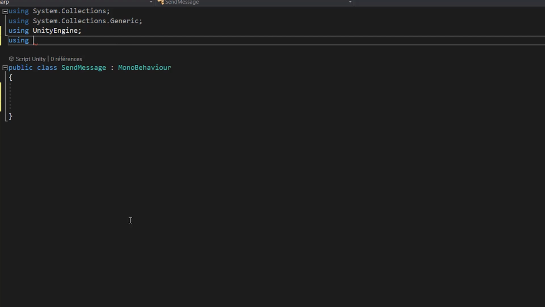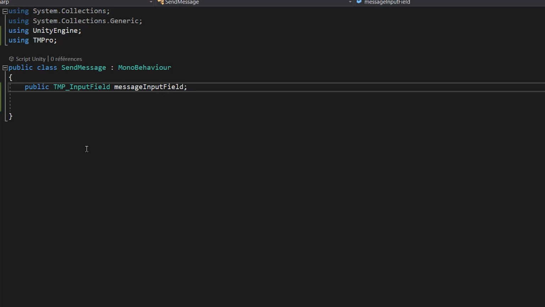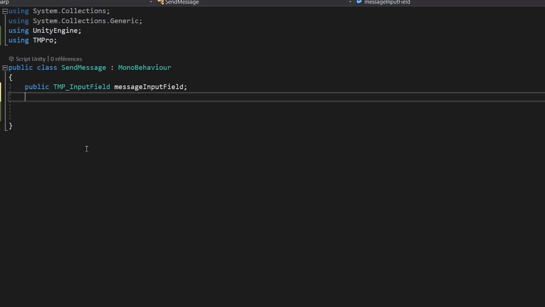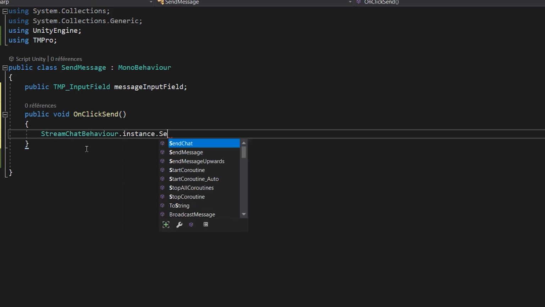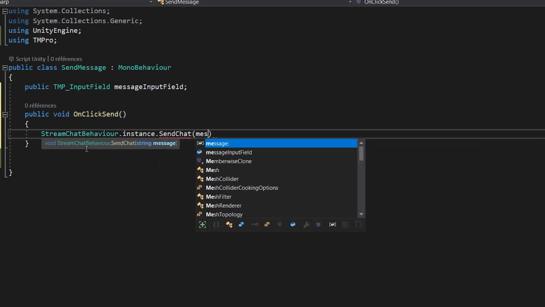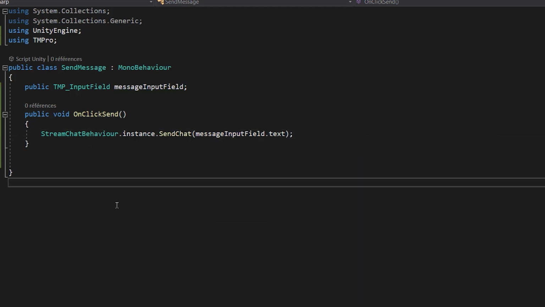First of all, I'll import the TMP Pro namespace. Then let's create a public TMP input field variable called messageFields. Like the name suggests, this variable will store our input fields where we'll be typing our messages. Now let's create a public void function called onClickSendButton. This is the function that will get called from our onClick event on our send button. Inside of this function, we'll simply call our streamChatBehavior.instance.sendChat function. We'll pass in as a param our message field.text. Alright, let's save the script and go back to Unity.